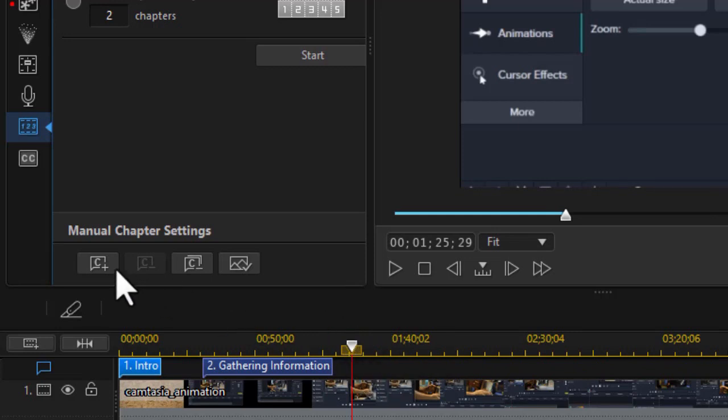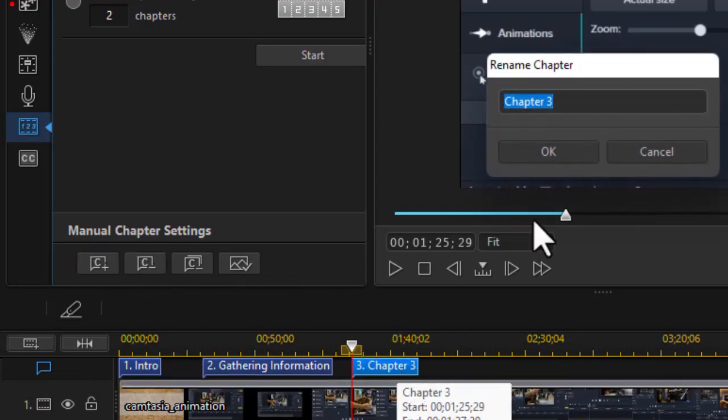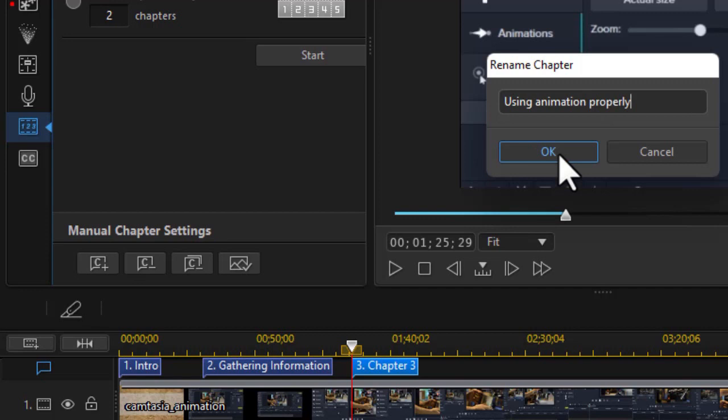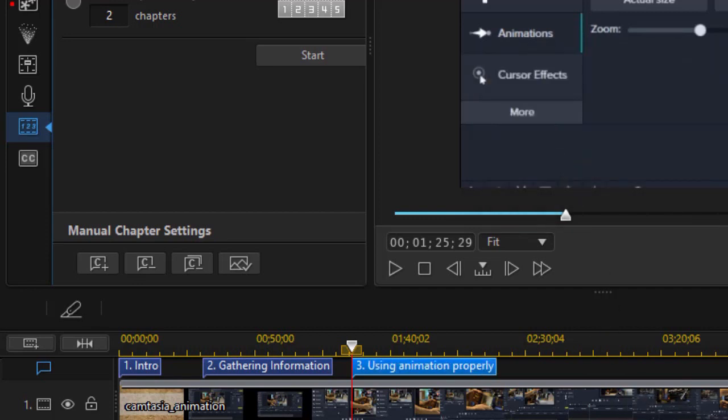And then let's say we have another natural break that we want to mark for the chapter. I'll move the playhead to that location, click on the manual chapter button. And then once we have it there, instead of chapter 3, I'll go ahead and give that a name. Say, in this case, it's using animation properly. Then I'll click OK. I'm going to pause this part of the recording and add a whole bunch of other chapter markers that we're going to use once we work with YouTube.